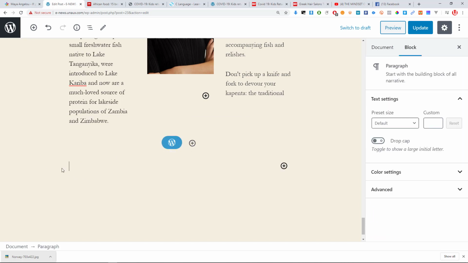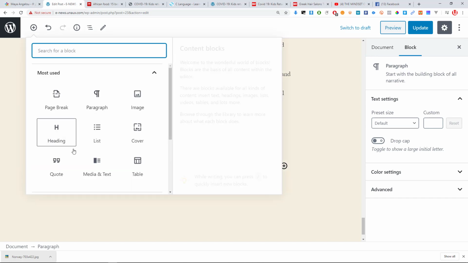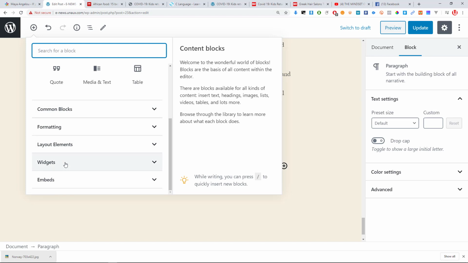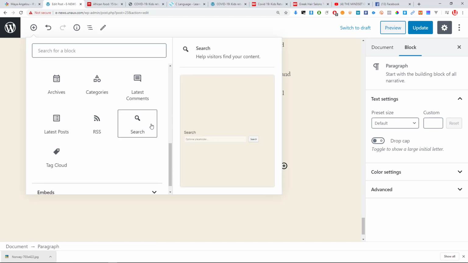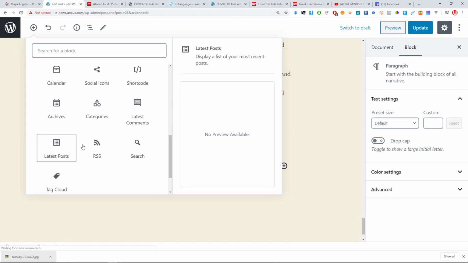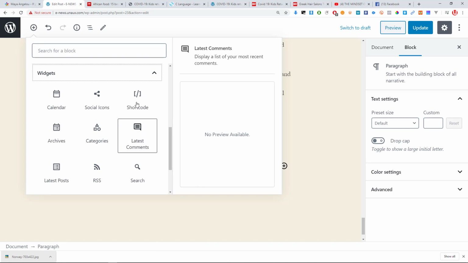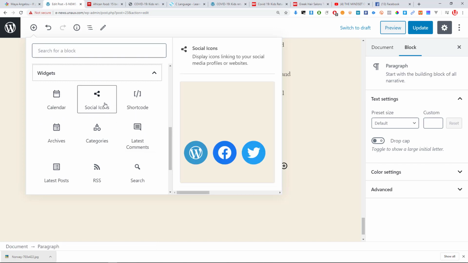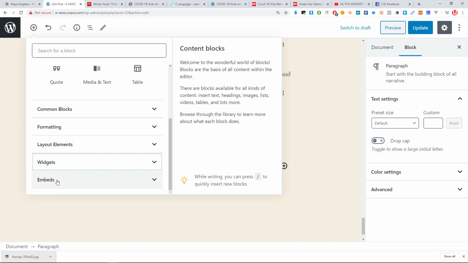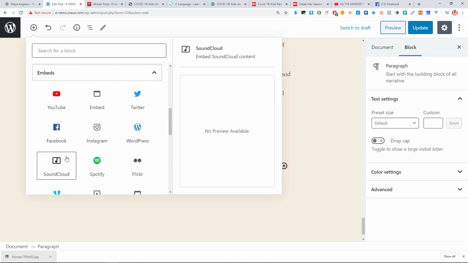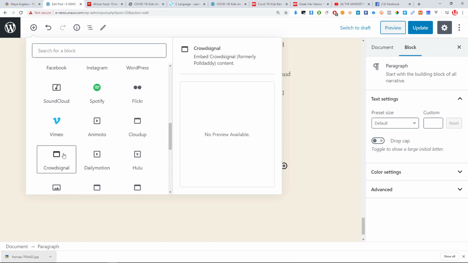Okay, so we go to another block. Here, to be able to share on WordPress, we go to another block. So widgets, search, latest posts, the comments, you can also put all those ones. So I'll remove that. I'll come to the last one, which is the embeds. Very important, really, really important.